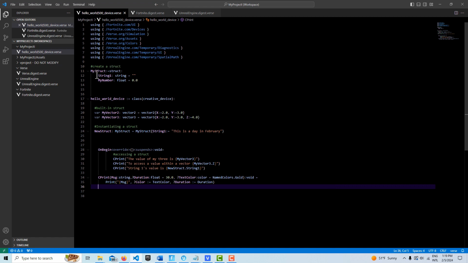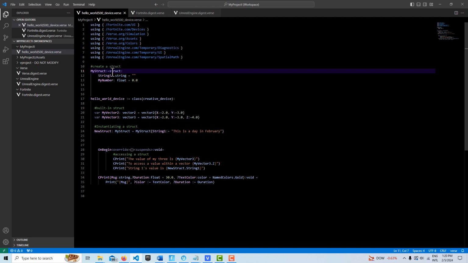To create a structure, we just come up here right under the modules, and we use the keyword struct. We can just go my struct colon equals struct, and then we can put different kinds of data types in here. There's no real limit to the kinds of data that we can put in our struct, things that have some sort of relationship to one another.